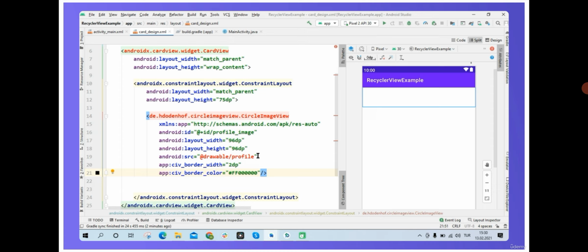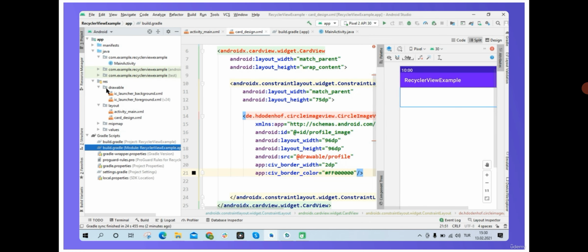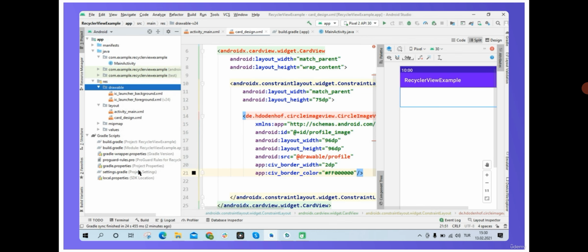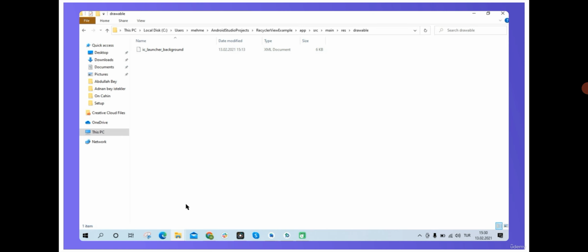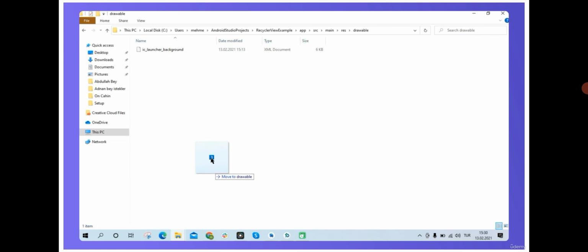For now, let's move the country flags to the drawable folder. I'll select the drawable folder in the project directory. After right-clicking with the mouse, I'll select the Show in Explorer option. From the window that opens, I'll open the drawable folder, not the drawable V24 folder, my friends, only the folder that says drawable. Now I can select the 3 flags that I have previously obtained from the internet and drag them into the drawable folder.